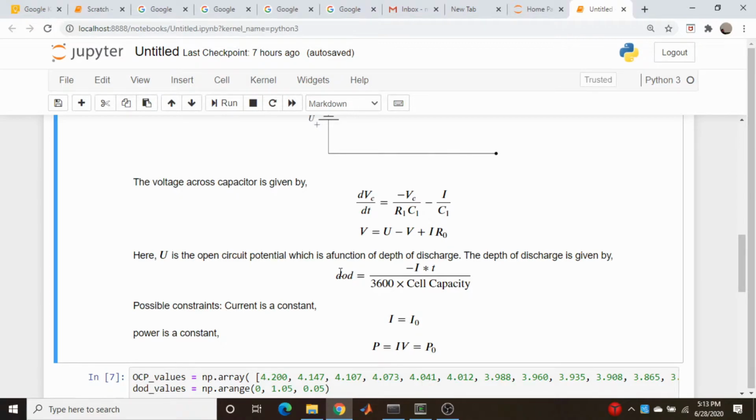Depth of discharge: 0 meaning a fully charged cell, and 1 meaning you removed all the charge that has been stored in the cell. That's just equal to the current times the time, which is a charge in coulombs, and then we convert it to amp hours by dividing by 3600. Then we also divide through by the cell capacity to normalize it so that it's always between 0 and 1.